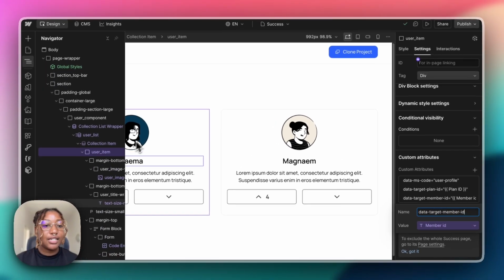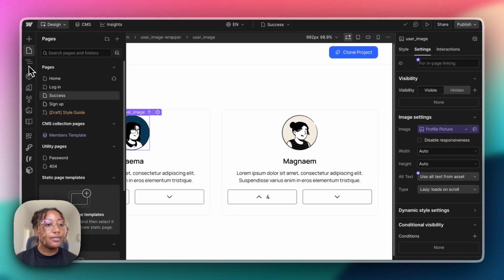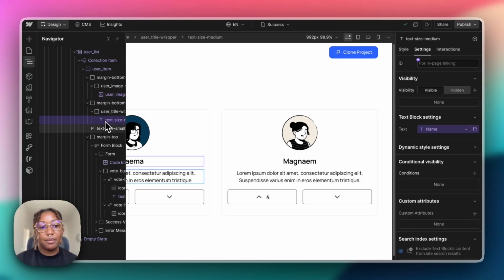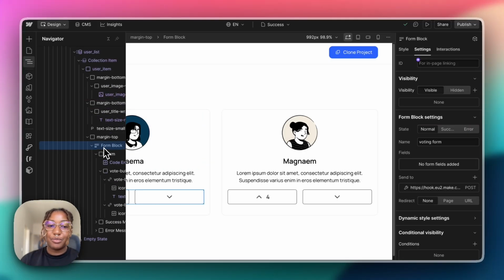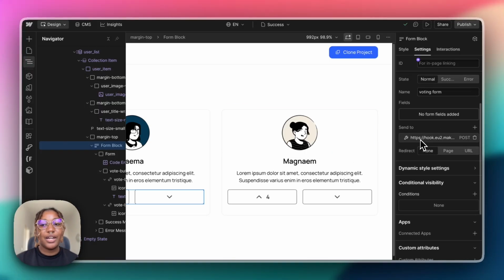The rest of the information, like their profile image, you can bind that to their profile image. And then you are also going to bind their name to their name. And then you're going to have a form over here, which will have a Make webhook URL in order to send the vote counts, as well as to remove a vote when a user has downvoted another user. Okay, so you're going to replace that webhook over here.